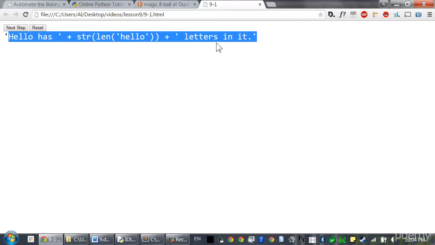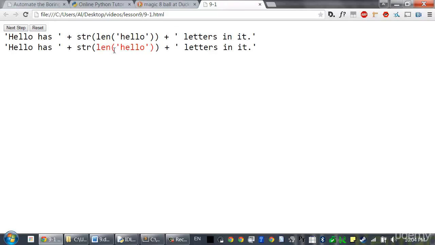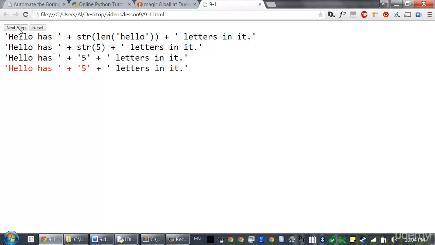So here's the original expression. Python will call the len function and pass it hello, which returns the integer value 5, since it has 5 characters in it. Then, in order to do string concatenation, we have to turn this integer value 5 into a string value, so we pass it to the str function, which then returns the value 5 as a string, and then we just do string concatenation.